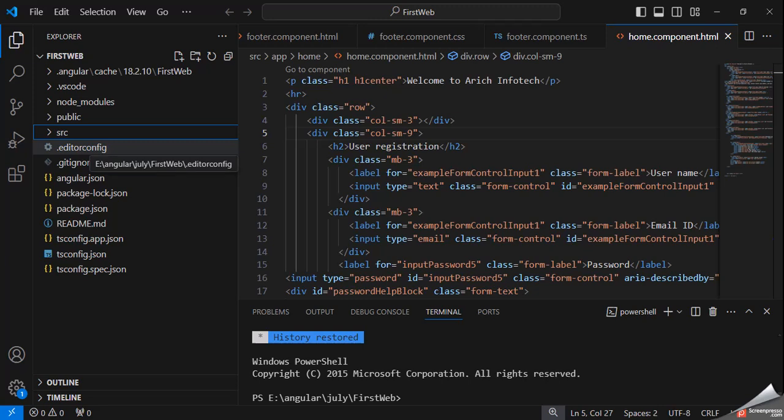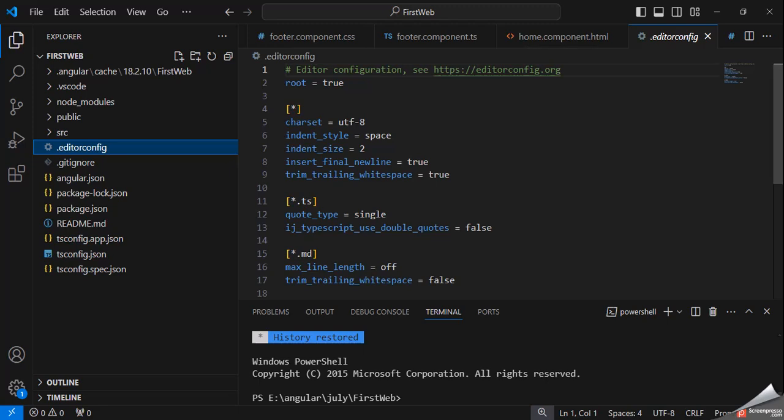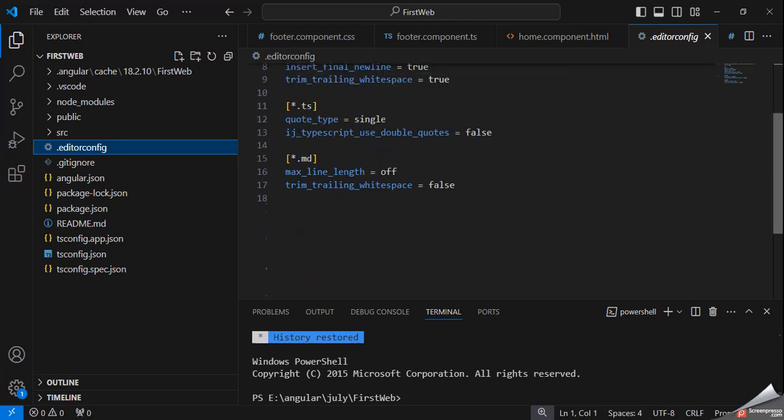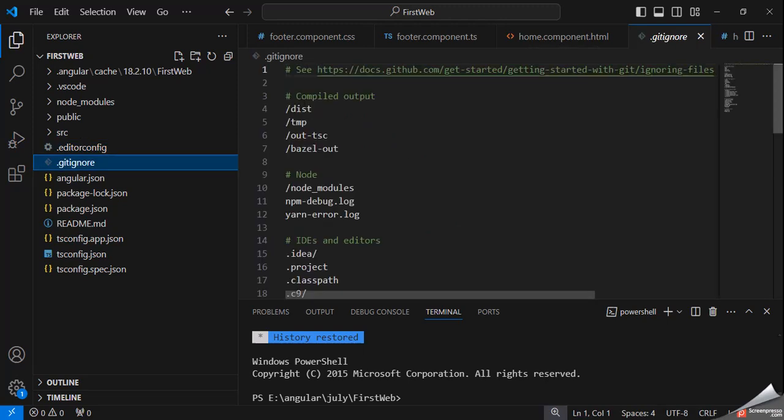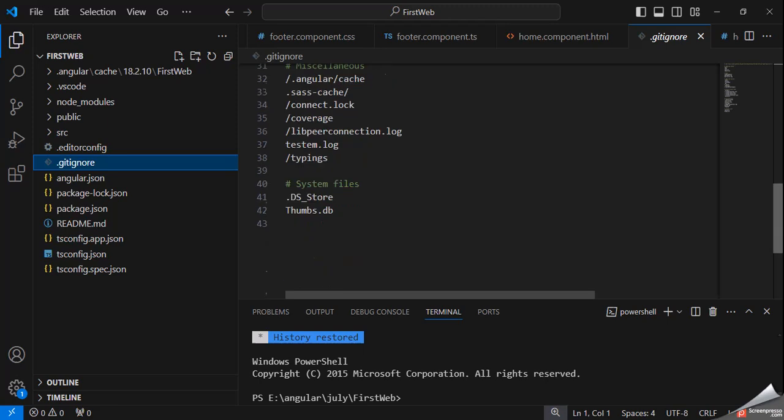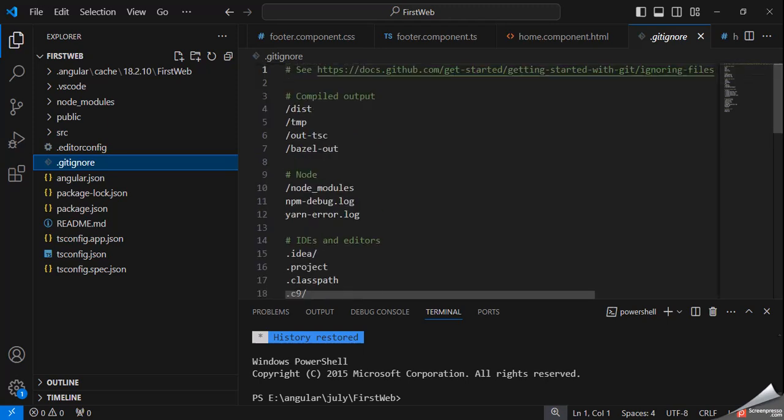Editor config, this file we use when we are working in a group, on a team, with multiple members working on the same project. At that time we can declare the rules and regulations here. And gitignore, if you are using git and you want to ignore some files, you can declare them here, but currently we are not using git.